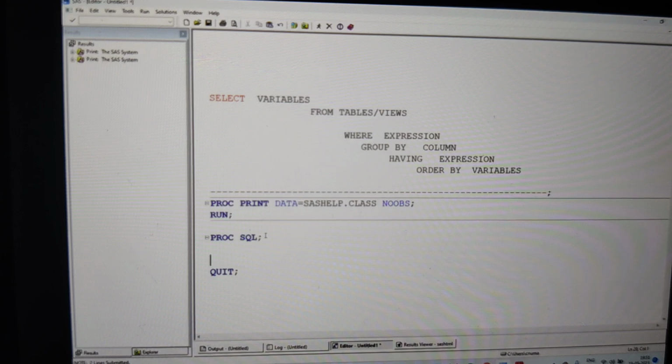What should the query be? I told you a query is nothing but a select statement. What are the two mandatory clauses we should have in the select statement? Select and from. Now I'm going to start with the select. What are the variables? Select variable names, right? If you want to print all the variables, we simply select star. From which data set? From sashelp.class. Select star means all the variables.